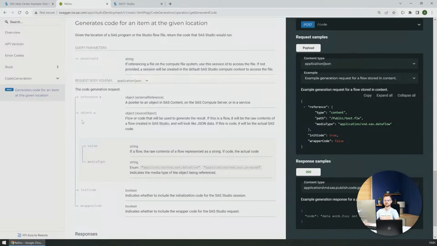There is a new property that is called object in this API with a couple of attributes. One of them is value. In this attribute, you're able to feed in the SAS Studio Flow JSON directly, and then the code will be generated for your SAS Studio Flow.